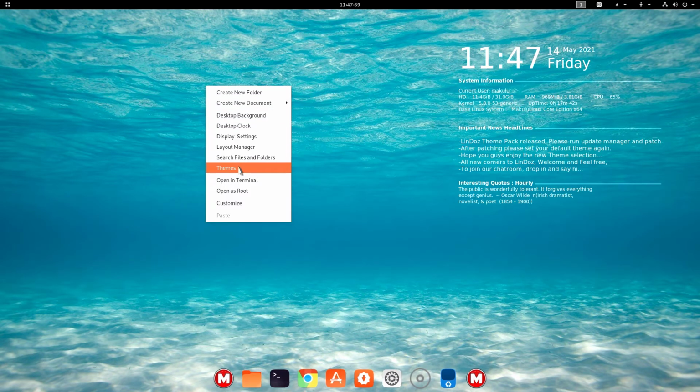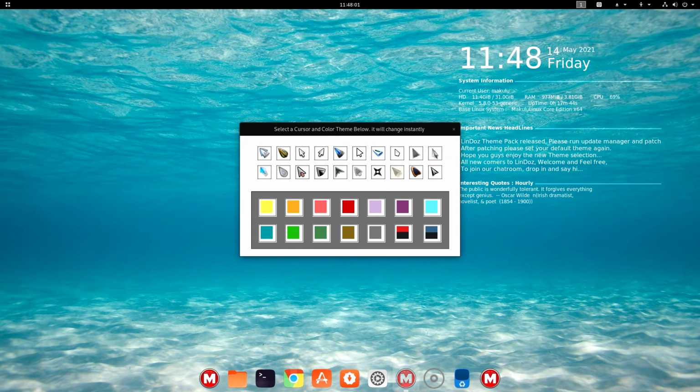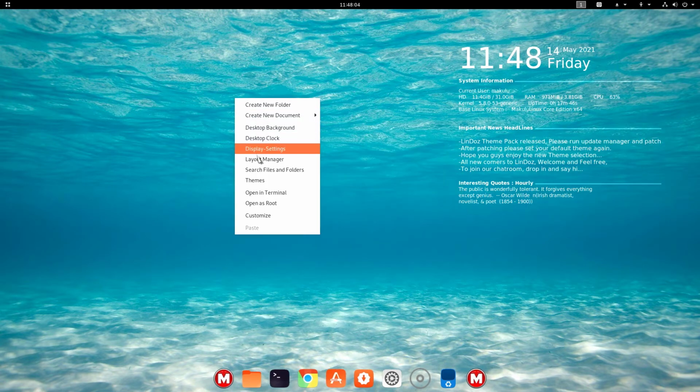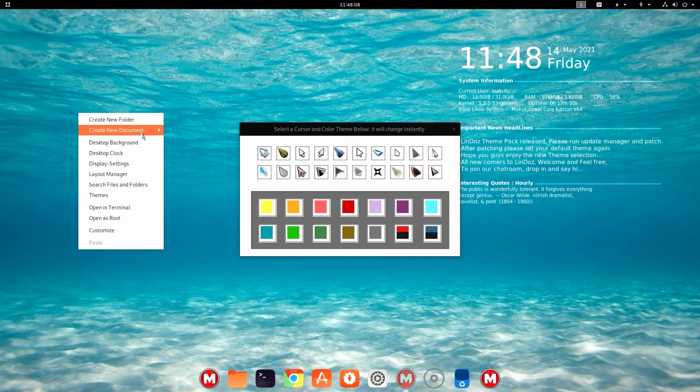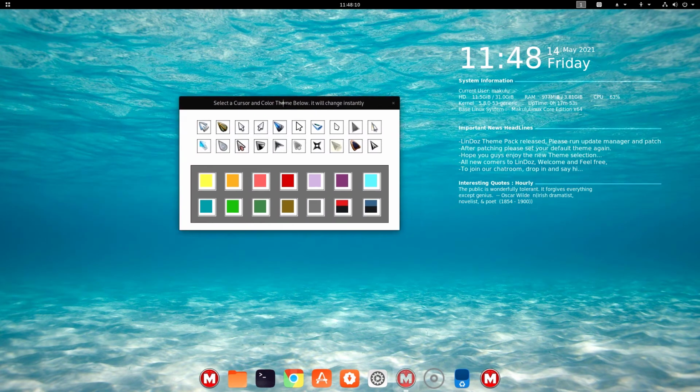You just right click the desktop and choose themes, and then just change. So as you can see, Core has very easy access to everything. Right click on your desktop, you have access to a lot of the back-end aesthetics part of the OS.